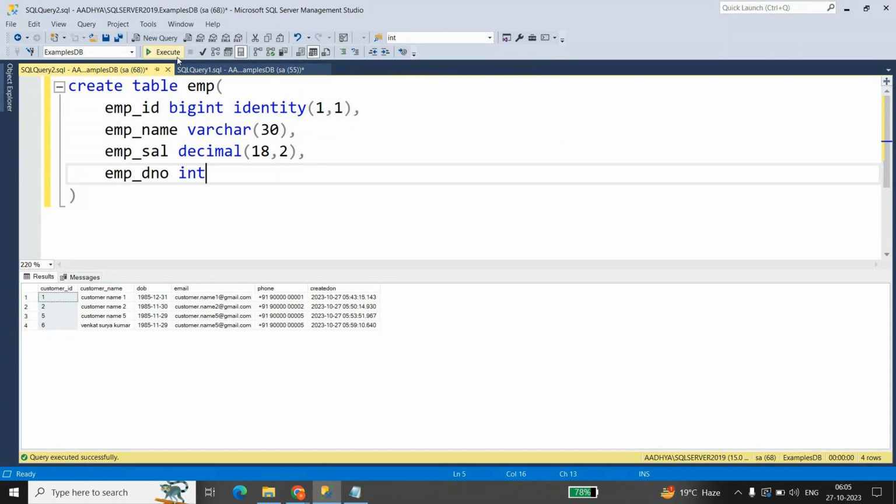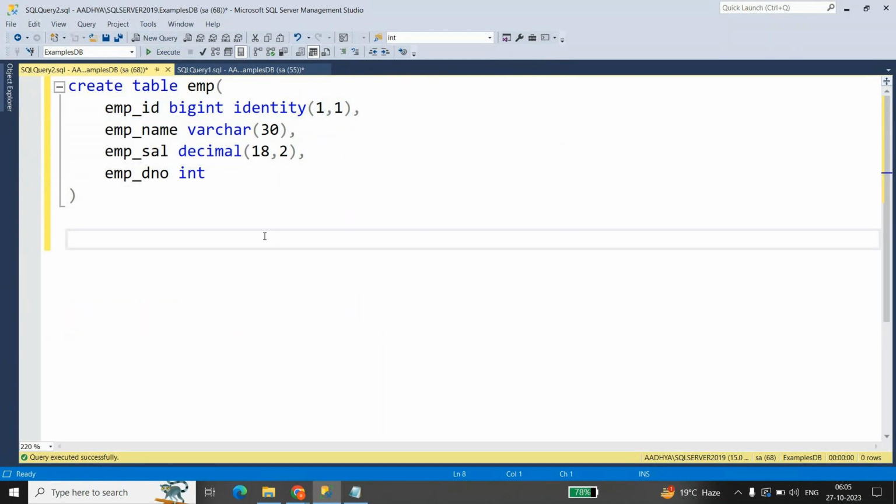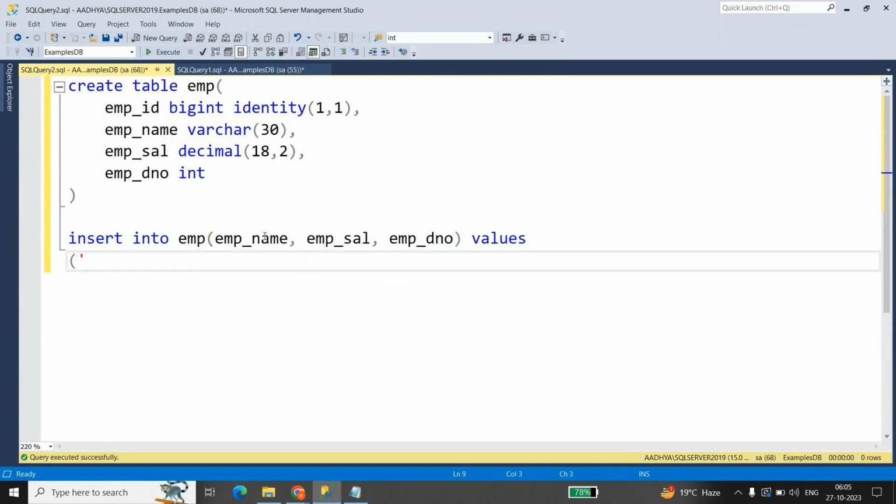Just see, insert. Now go here, insert into emp_name, not id. Why? Because the system inserts it. So emp_name, emp_salary, emp_department_number, values here: employee name 1, salary 10,000, then department 10.